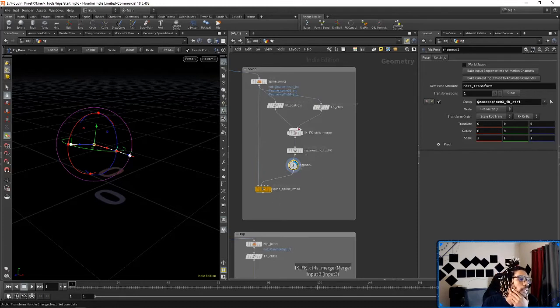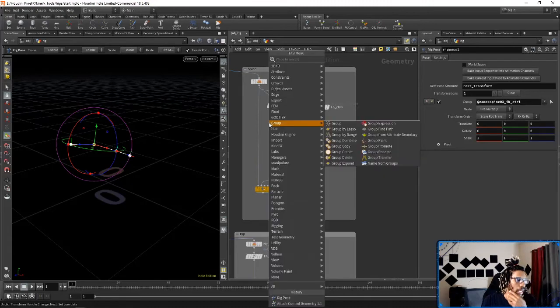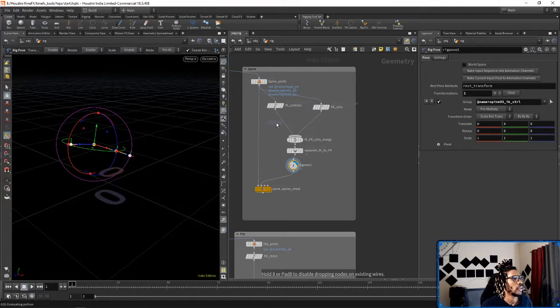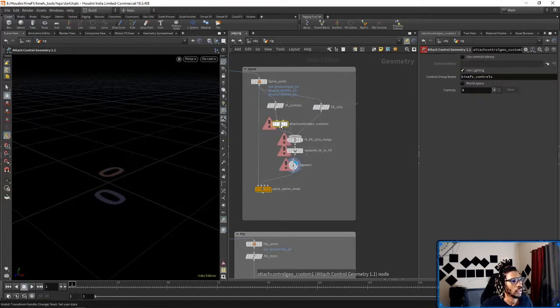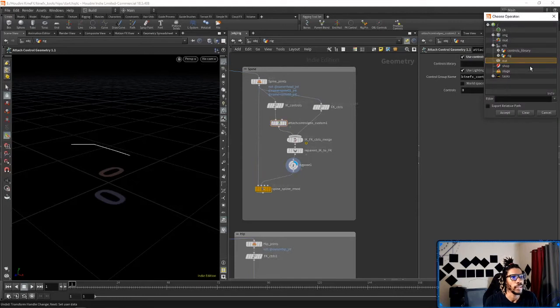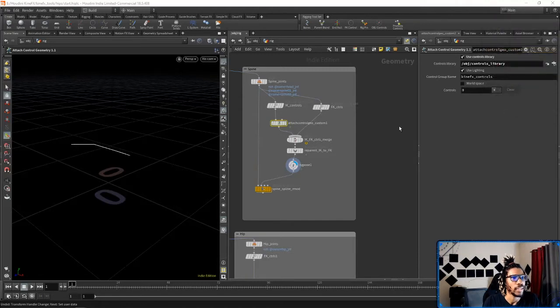Oh yeah, okay. I missed a big step. So he has a custom node called attach control geometry, which is basically the attached control geometry all bundled up into one node, so you can have the controls and not have a messy graph. So basically, you want to just use the controls library, and this is that controls SOP that you need to have inside of every rig.